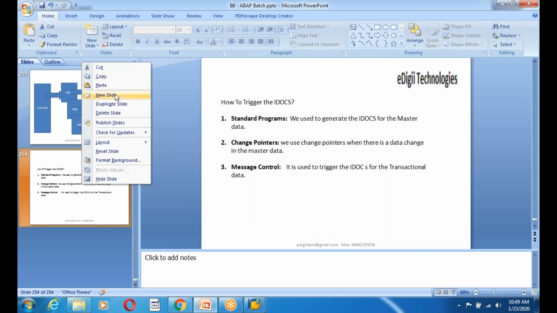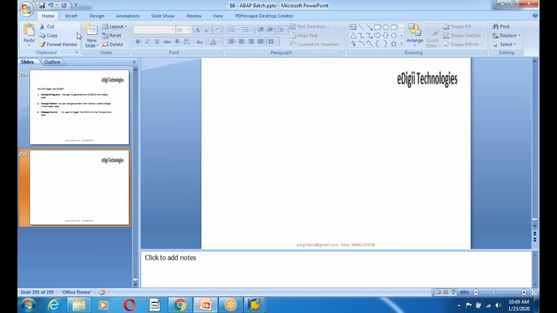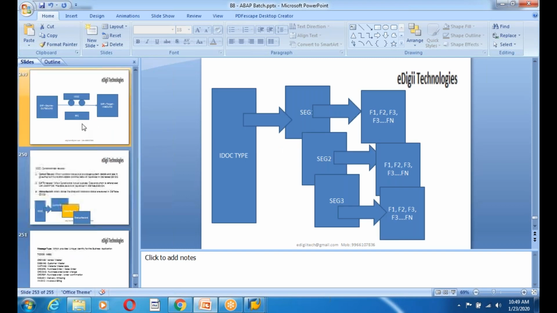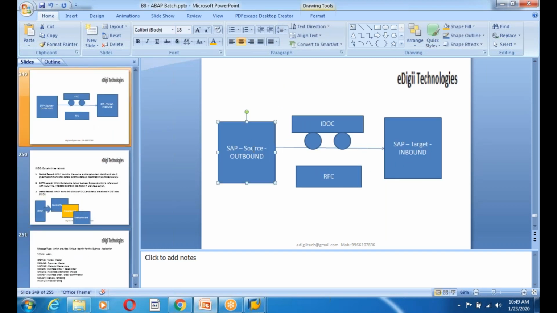Next we are going to see the steps. In terms of IDocs, there are two types of requirements, guys. One is the outbound IDoc and another one is the inbound IDoc. Suppose you want to send data from your SAP system, the concept we call an outbound IDoc. Suppose you receive data from some other system into your SAP system, that we call an inbound IDoc. There are different steps to configure the outbound IDocs, and different steps to configure the inbound IDocs.